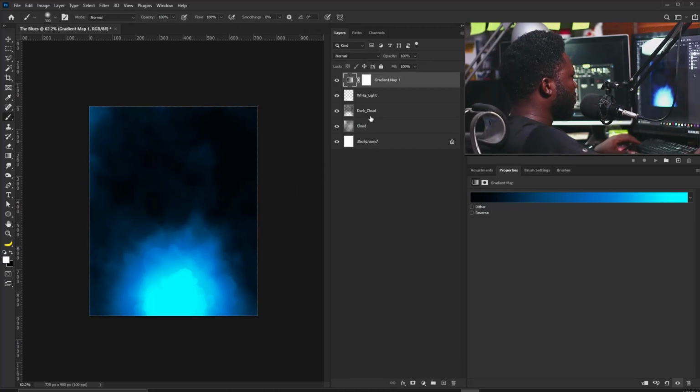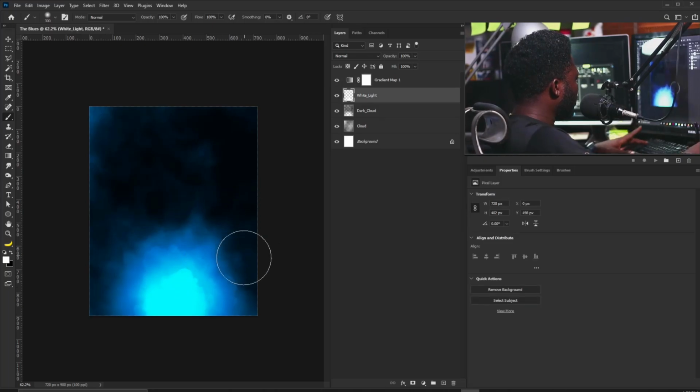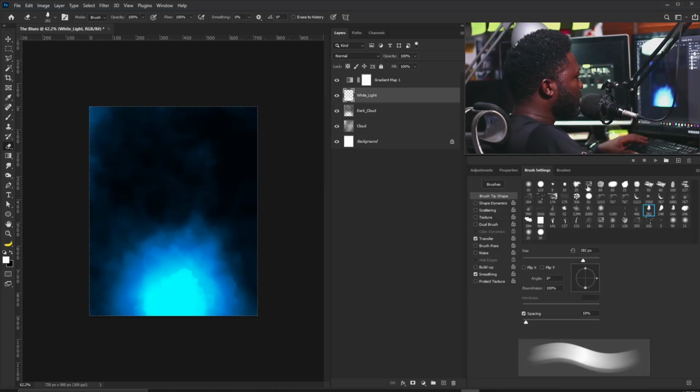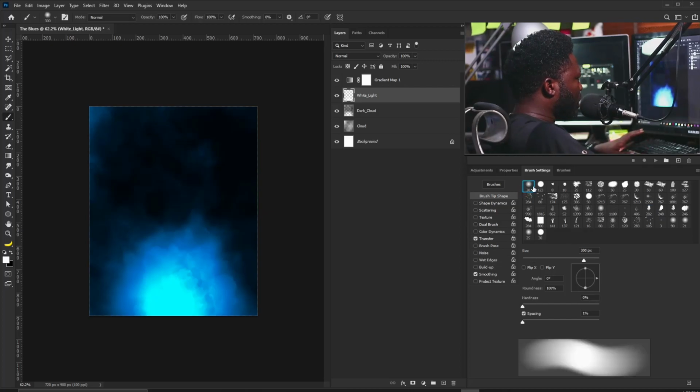Yeah, this is good. So I'm gonna use the eraser to just take out some part of the brush from the layer. So I'll select the eraser tool and I'll go to my brush settings and use the smoke brush and turn on transfer, and I'm just gonna take out gently the light layer like so, and then go back to my brush tool again, and I'm gonna select the soft round brush.